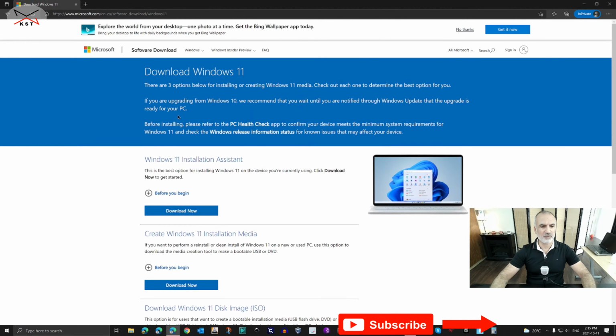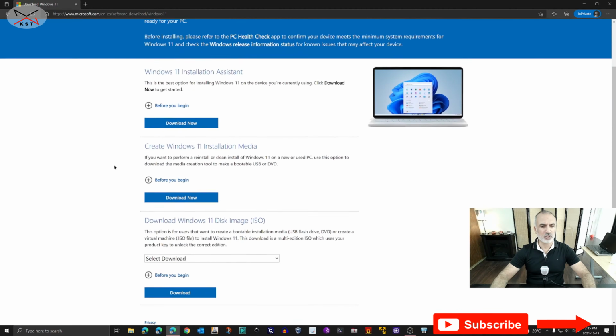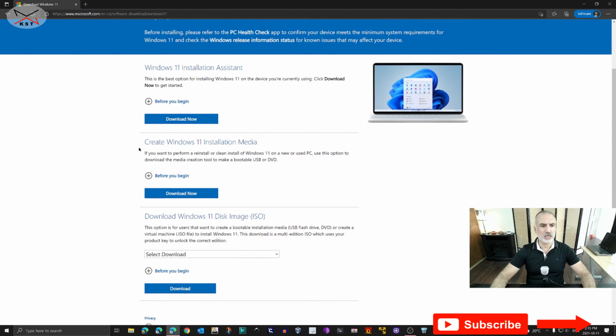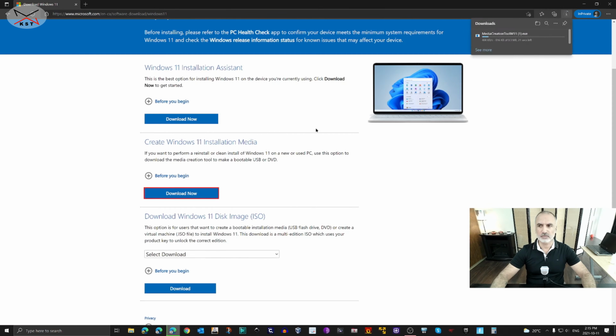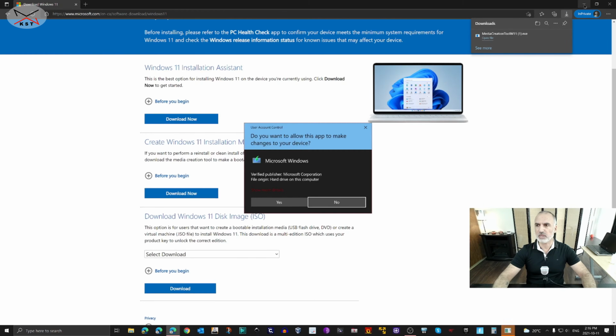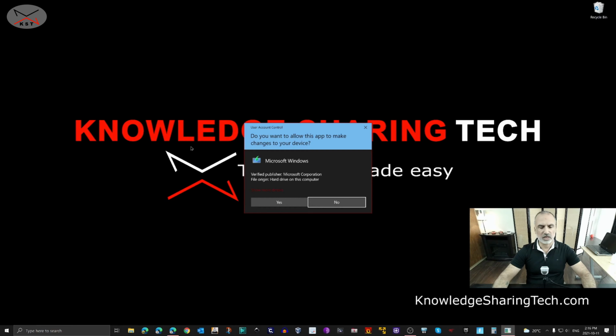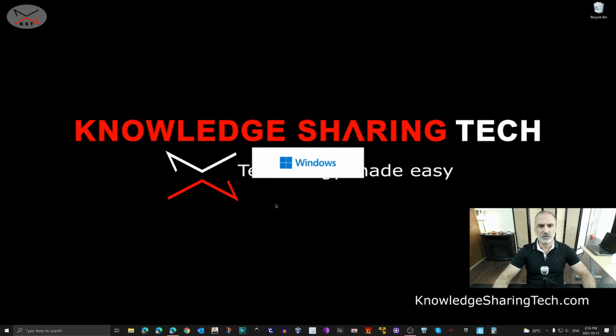And then here you have many options. So the option that we need here is create Windows 11 installation media. So just under this option here, click on download now. And the media creation tool will be downloaded. So this is an executable file. So click on open file after it is downloaded. Let me minimize Edge, and then click yes if prompted.